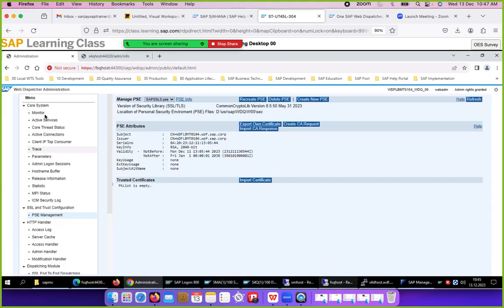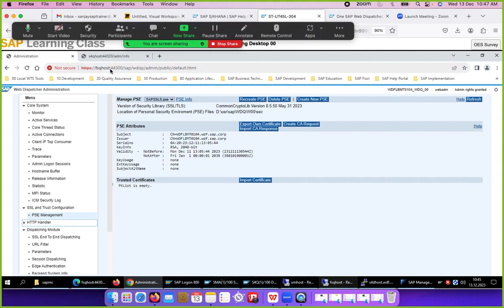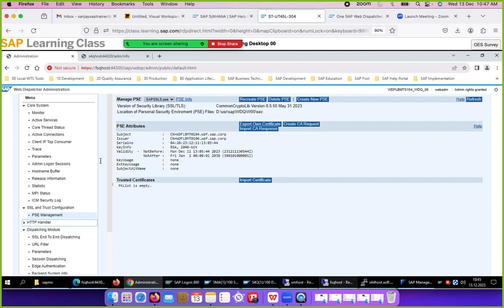so we can go to web admin of web dispatcher on this port 44300 SAP wdisp admin, and here we are having the PSE management. Then we have to select SAP SSL S. We are having SAP SSL S is selected. Choose recreate PSE.